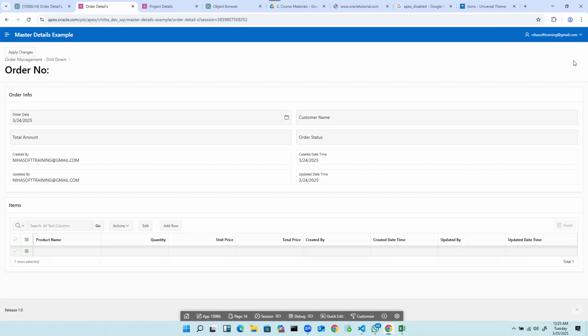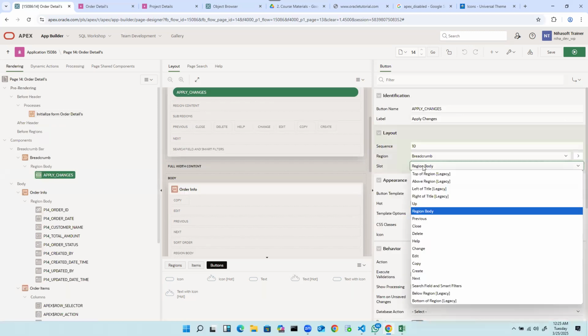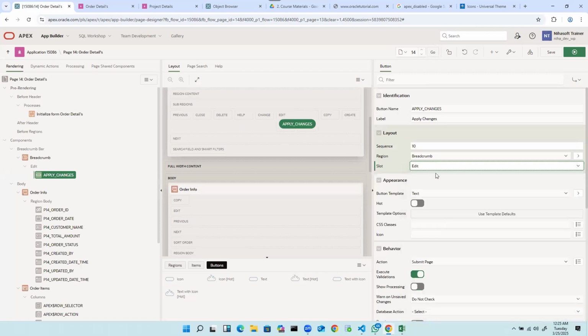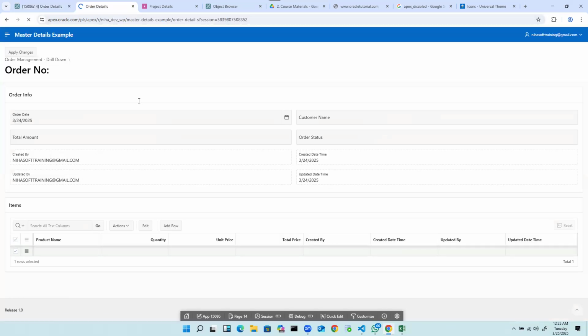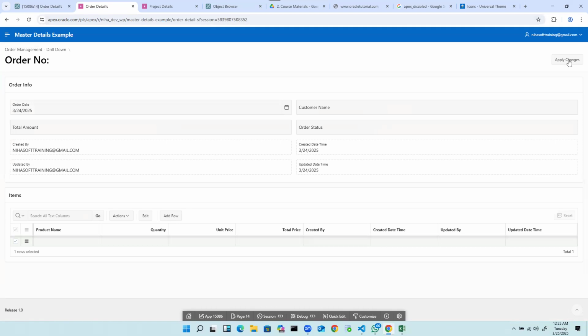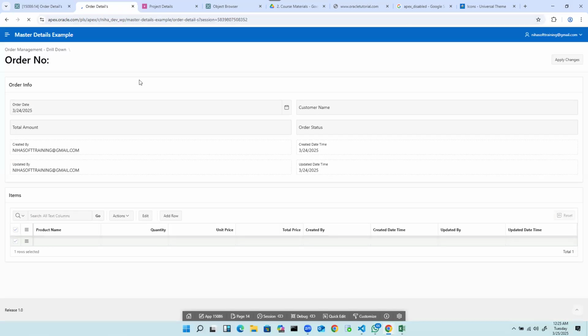The button is appearing here. I want that to be displayed here. So I'll go here and change the button slot. I don't want this to be kept in region body. So I want to keep that in edit. Okay, so it is displaying here. I want to highlight that. Yes, it is appearing here. The button is highlighted. Now, okay, so go back.